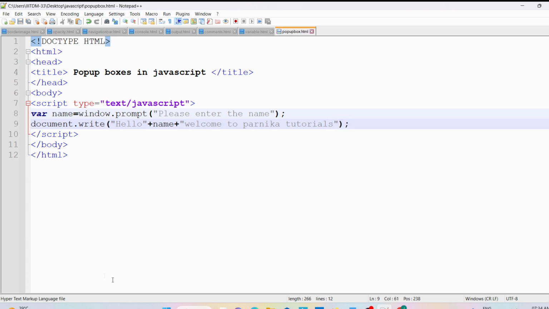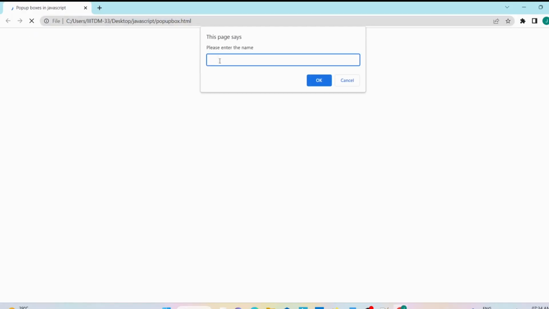Let me save this program, go to the browser and refresh it. Now it is asking the user to enter the name. So I will enter Jagadish and click on OK. Now you can see we got the output, hello Jagadish, welcome to Parnika tutorials.